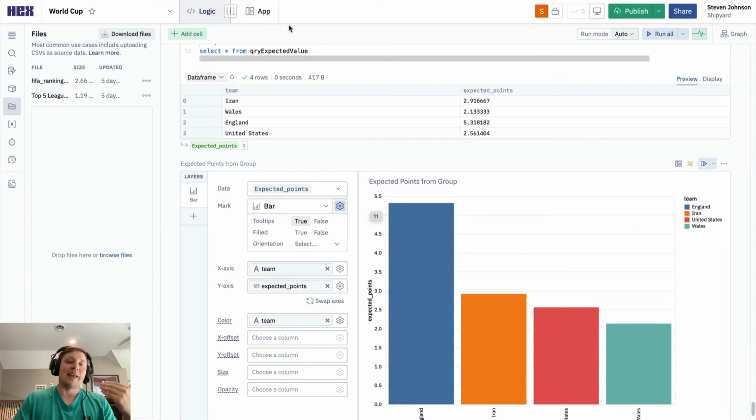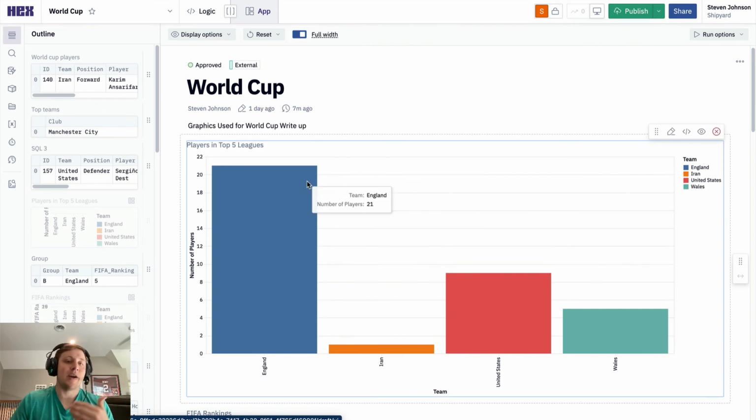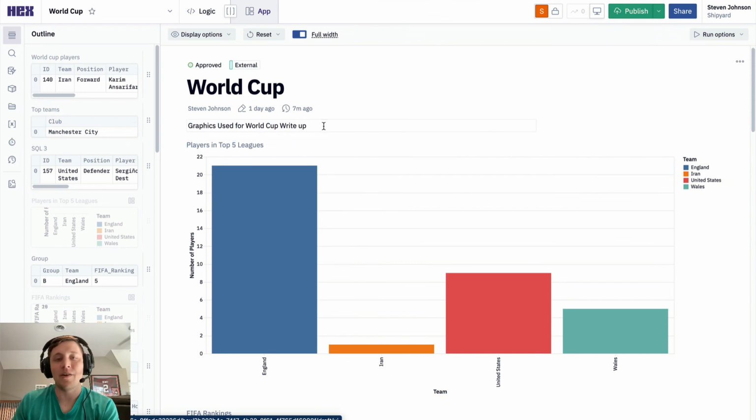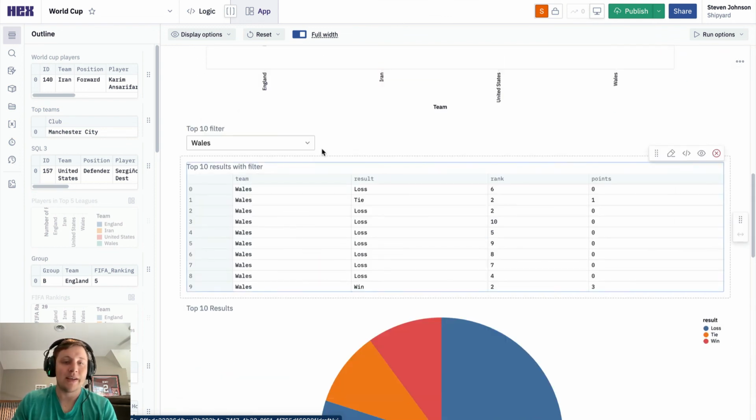So if I go and look at the app, Hex allows you to create an app here, which I will link inside of the description below, along with the blog post that you can read along if you would like. You can see all the graphics that I used here that were in our logic that we had earlier, but this just pretties it up so you can just see the graphics. So you can see that bar chart from earlier, our FIFA rankings, our top 10 filter.